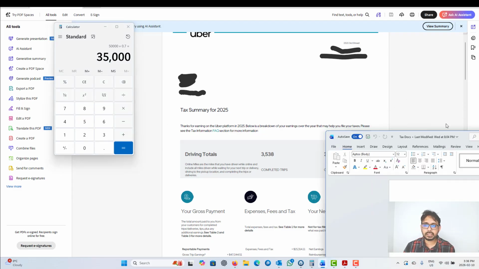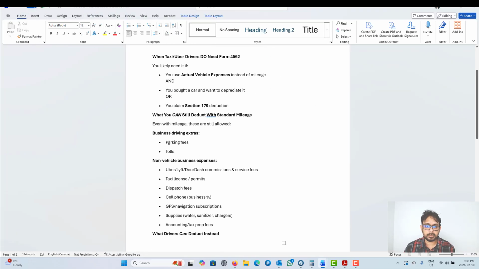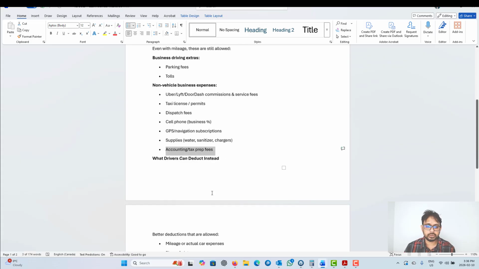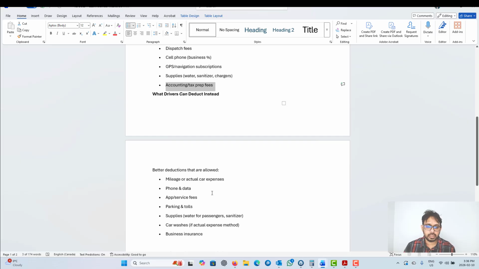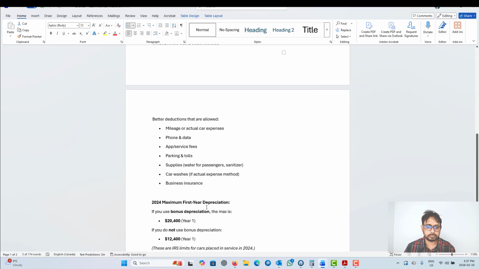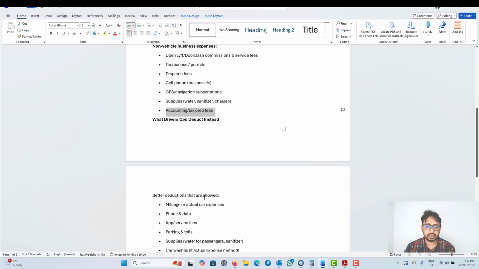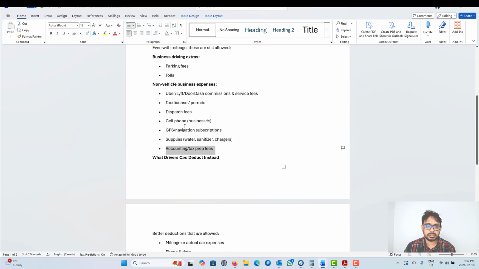And if you use the standard method, you can still claim some other expenses like parking fees, tolls, and taxi license permit, cell phone, supplies, water, accounting fee, or the fee you pay to your tax lawyer, and car washes, business insurance. So these are the fees you can claim if you use the standard method. You can still claim it.